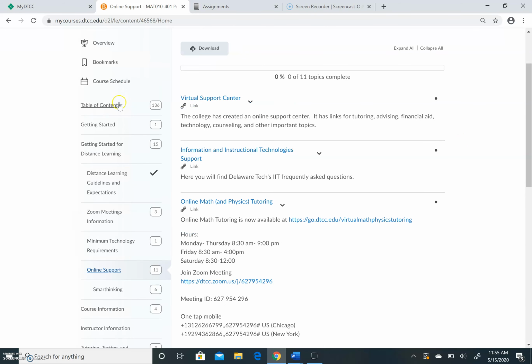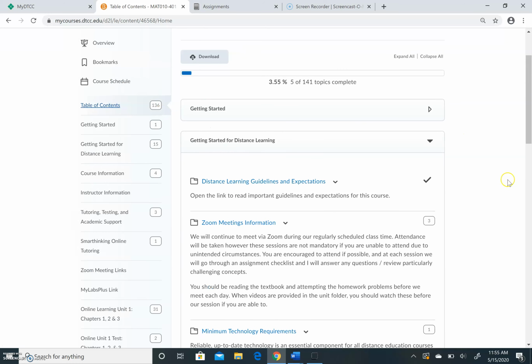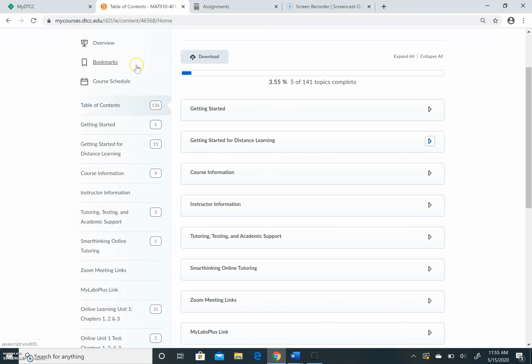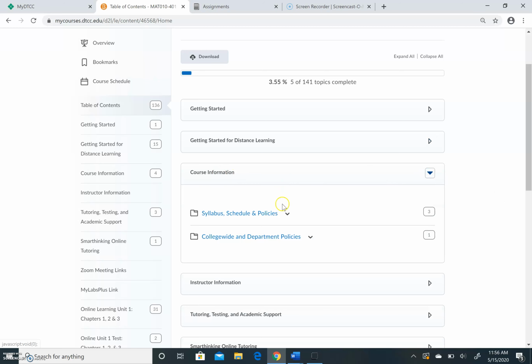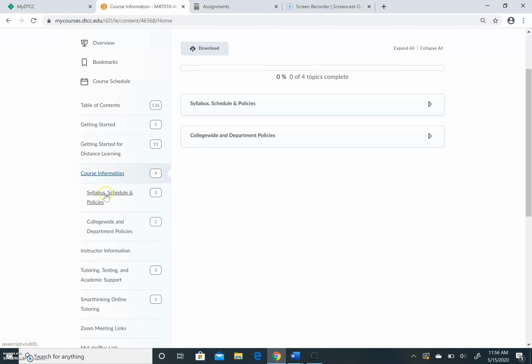So getting back to our table of contents, just to show you that again. It's very important to get into getting started and getting started for distance learning. And then lastly is our course information. Course information provides us the policies for the college and the math department. So you want to visit this. So I'm going to click here, course information.